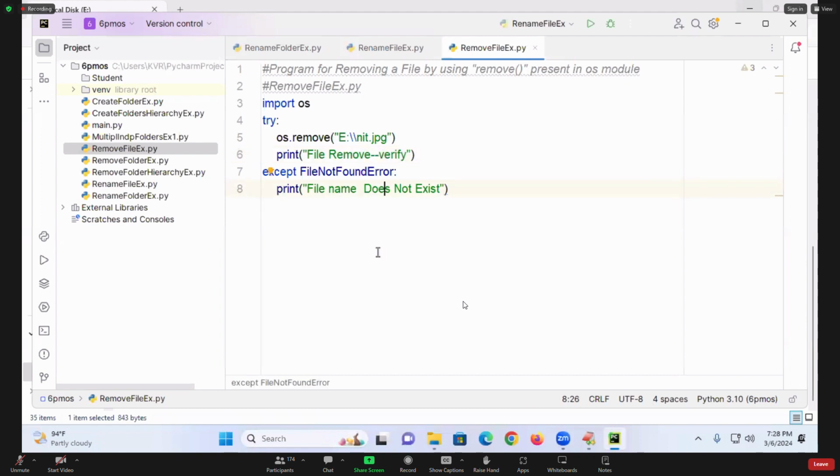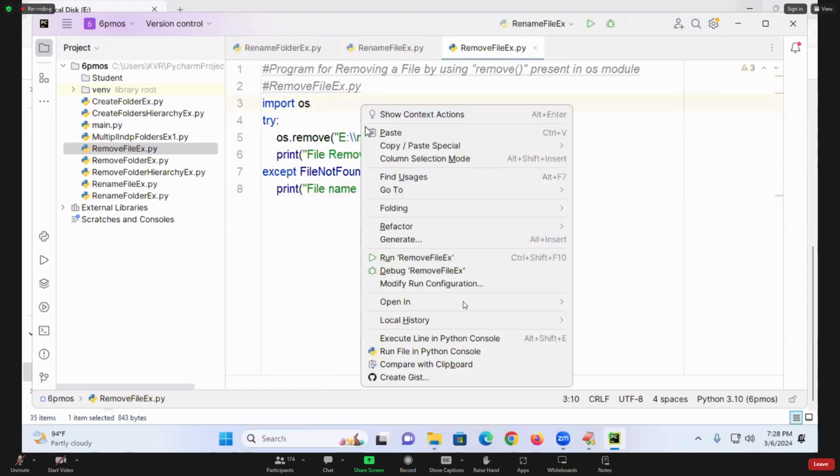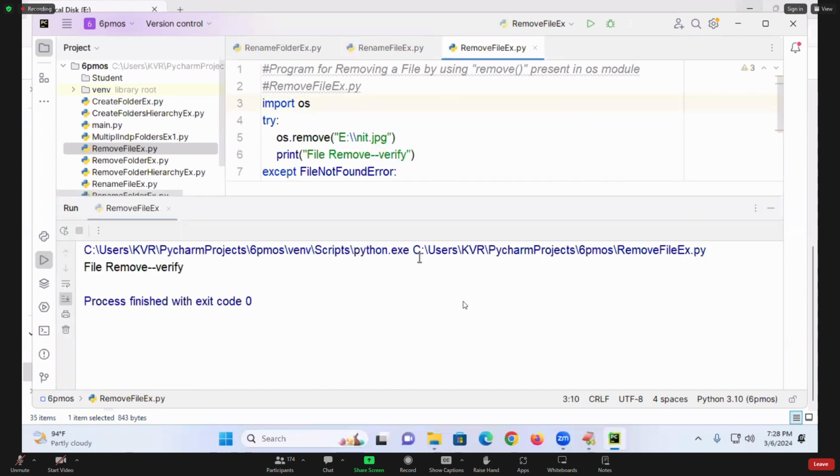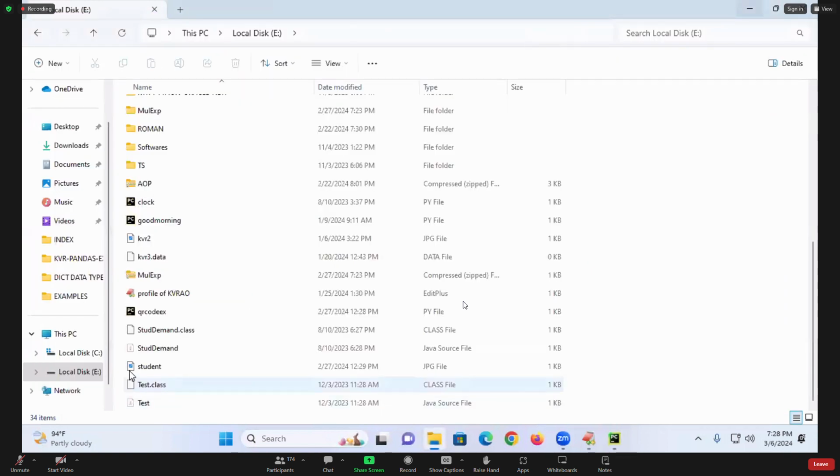Are you following? So file name does not exist, I wrote it. That is satisfied. Run this. What is happening? File removed. Go to the place and check it. Between those two things, it was there.